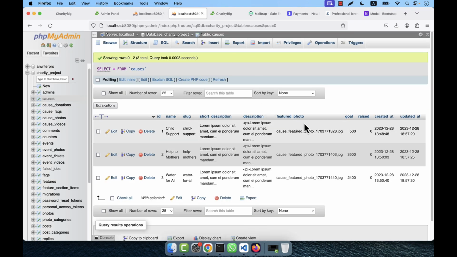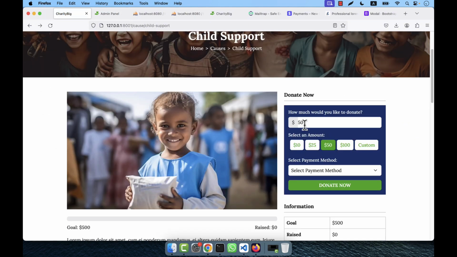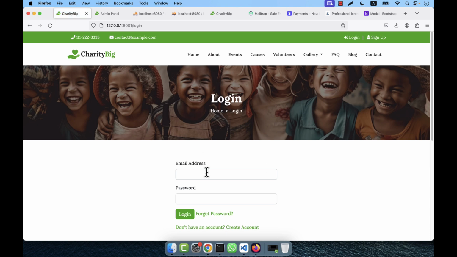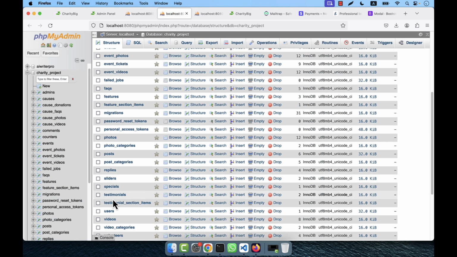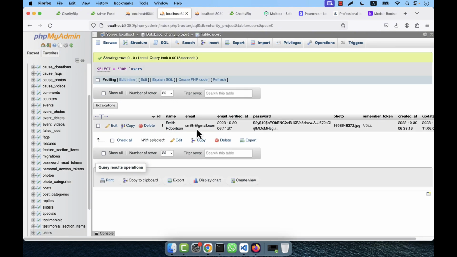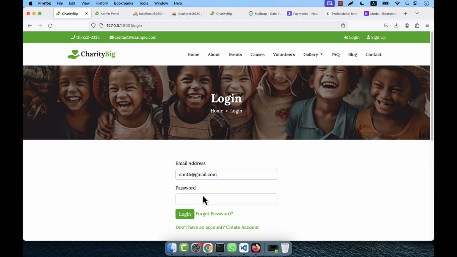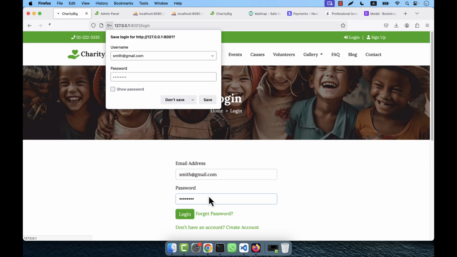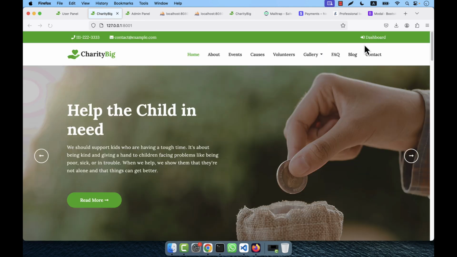Now see that for the first cost the raised is 0. Now I am going to refresh, going to the front end. If I want to donate, it is taking me to here, right? So I will have to log in here. So the login information, I am going to check who the user is now. I am going to the users. You see, smith@gmail.com. He is the user. So I am just going to give this information to log in. So I logged in here. Now I am logged in.